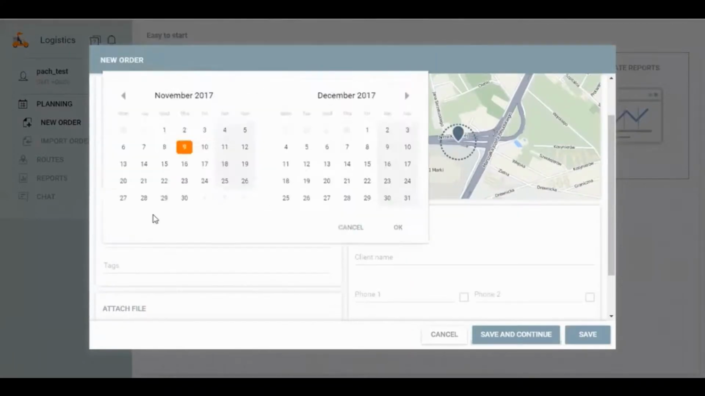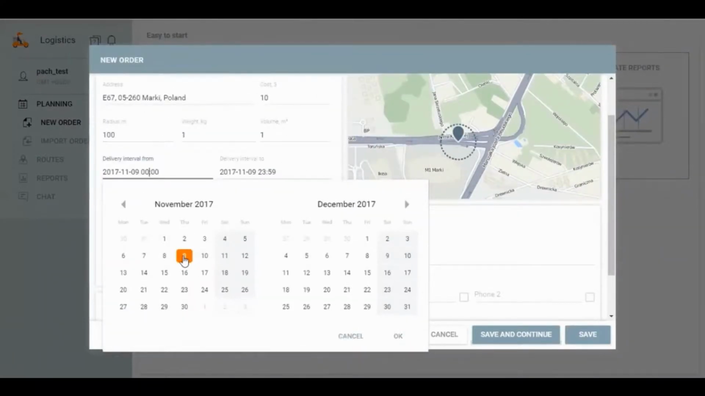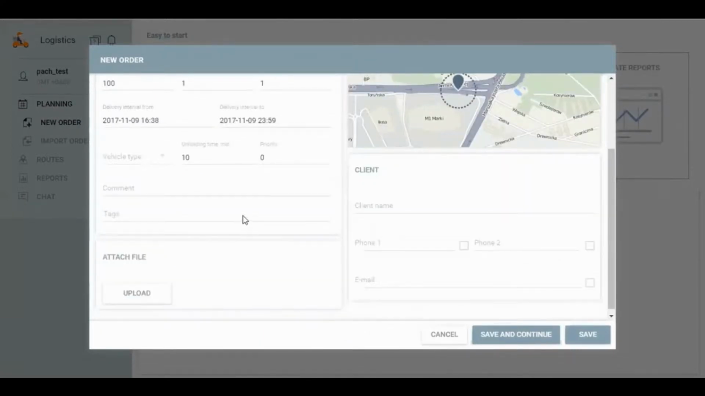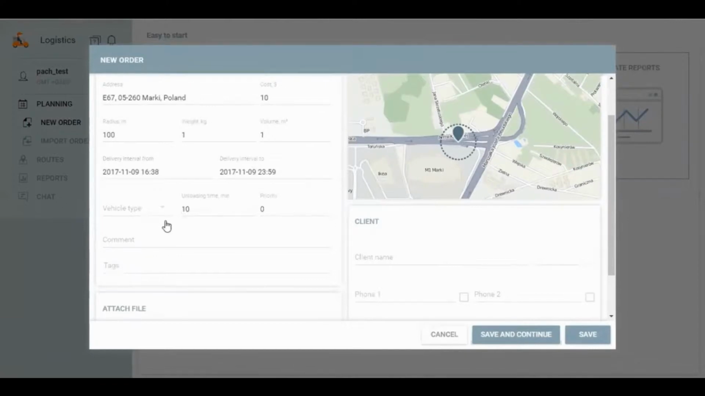We can proceed and add delivery time. Let's say this item should be delivered actually today. So I just need to change the time. Let's make it like this, maybe not 15 but 16, maybe 38, like that. So we have changed the delivery time, and we can proceed further, add some tags.